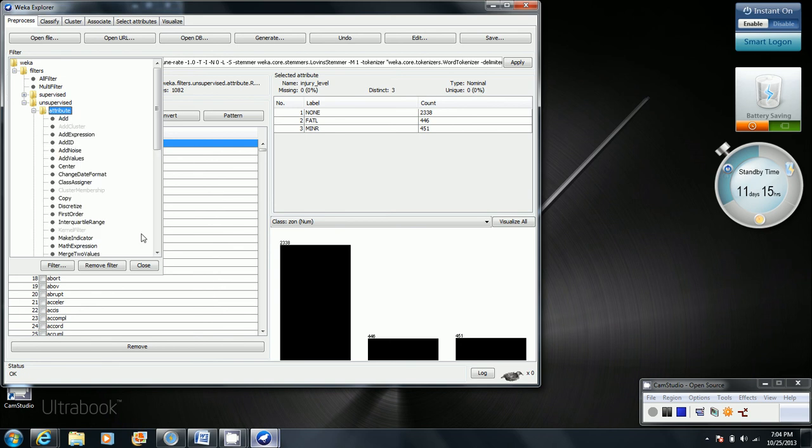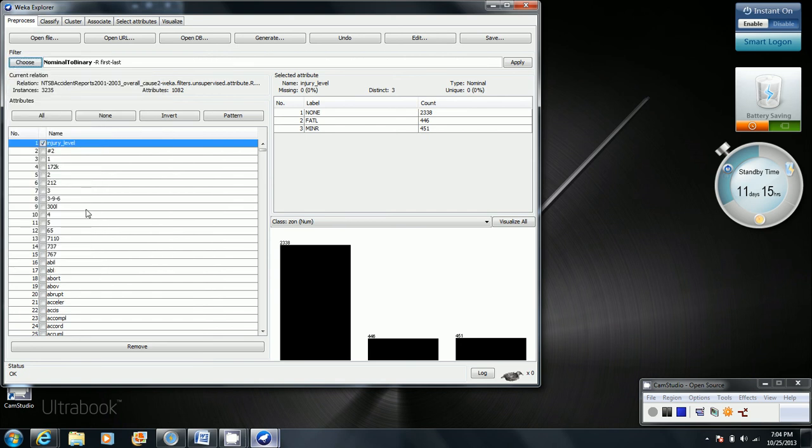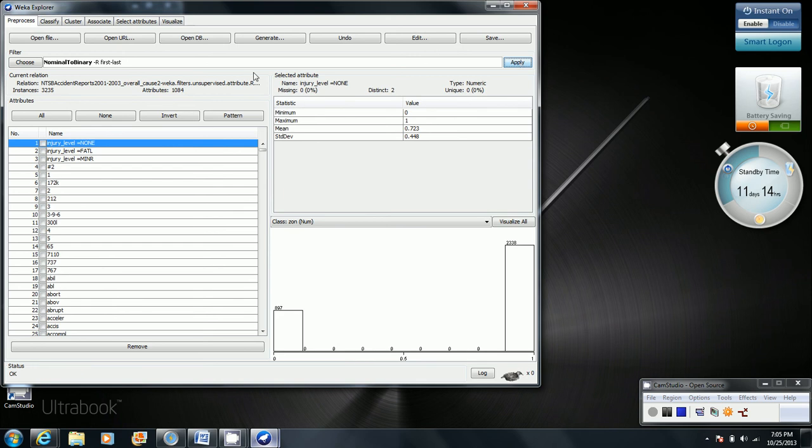The discretize, which is what I tried first, doesn't work. You can do nominal to binary, so I picked that one. You hit apply again here, and it will go ahead and split that field out. And you'll see none, fatal, and minor. Wow, that's actually different than I got the last time. I like that. Okay, so now we have this.